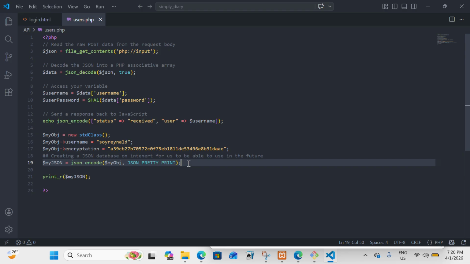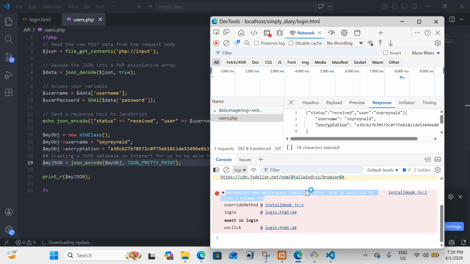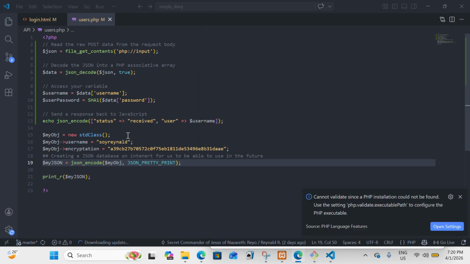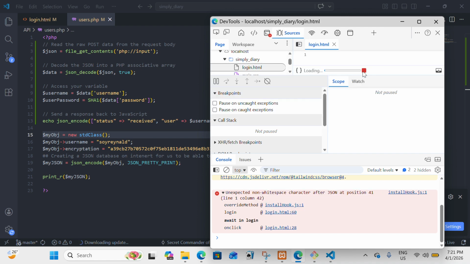Let's see what was the error. The error was, oh, white space on line 142. When it says line 142, it is not talking about the line itself, because it is taken as an install hook. This is coming from the login HTML. Let's see.